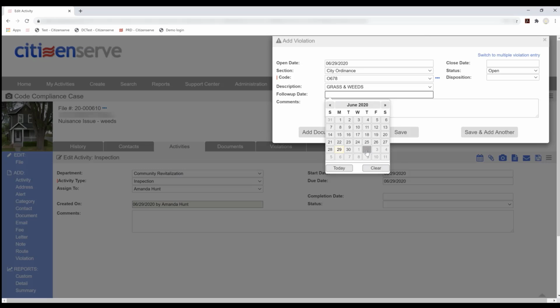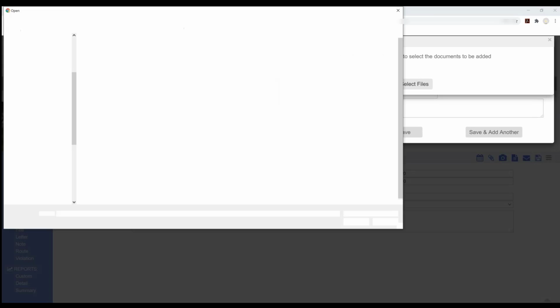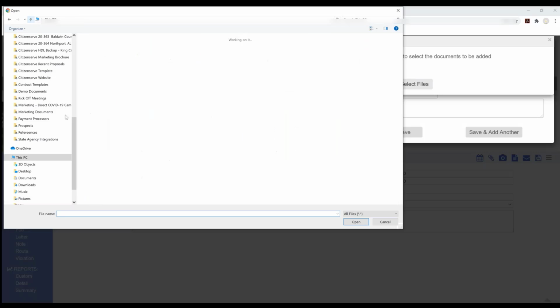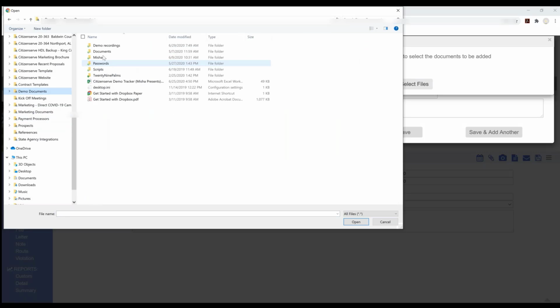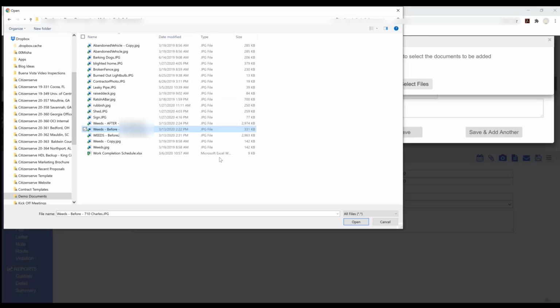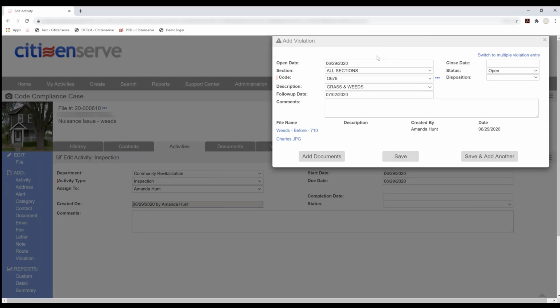And we'll say if this is a fire hazard, then maybe we want to do it in a couple days. It depends on what your case calls for. And we could add a document here. We could just upload a photograph. So we're going to click select files, and it's going to take me to my directory. I actually have a real picture here. We will take a before picture, and we'll upload this.